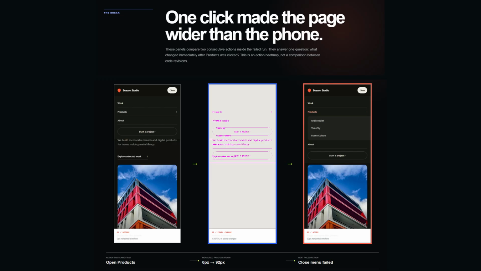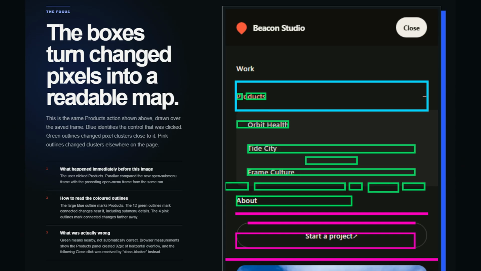The heat map in the middle shows exactly which pixels changed during that action. Parallax then adds action context to those pixel changes. Blue identifies the control that the user clicked. Green outlines changed areas near that control. Pink outlines changed areas elsewhere on the page. These colors help focus the investigation, but the browser measurements remain the source of truth. Here, the submenu escaped the viewport and the next close click was received by an invisible element called close blocker.